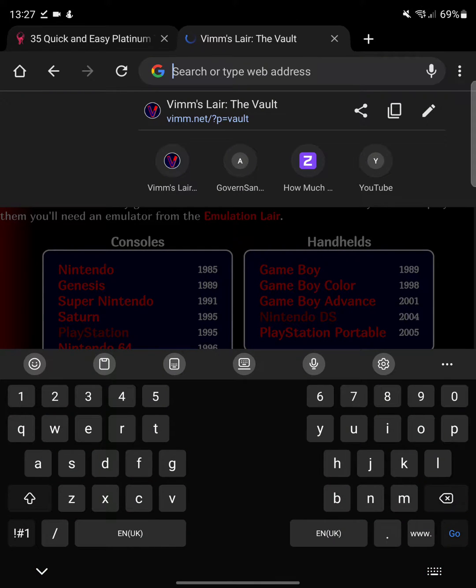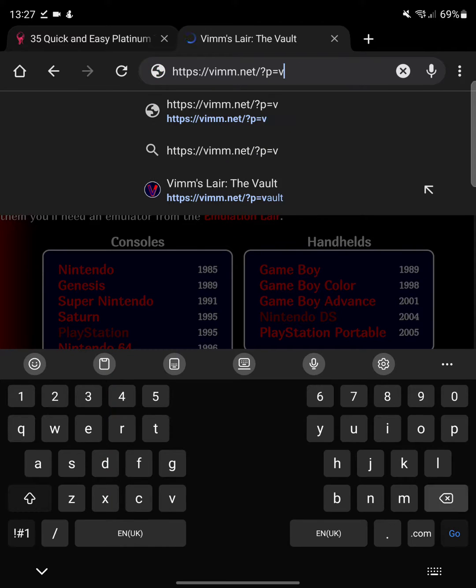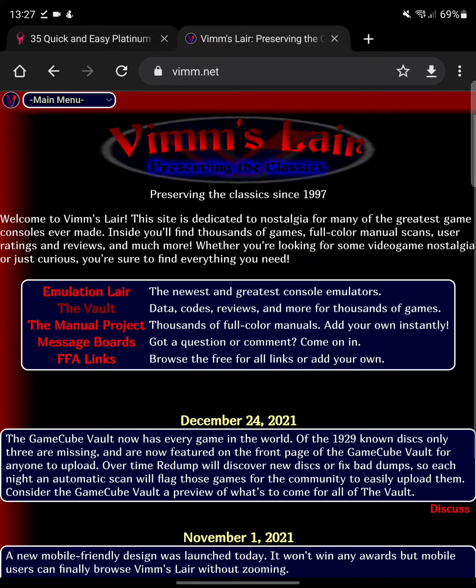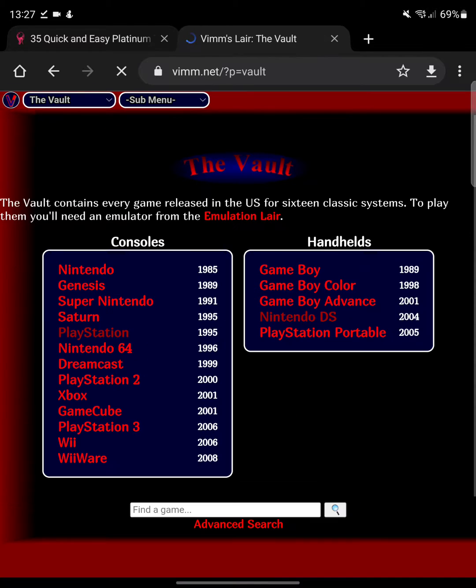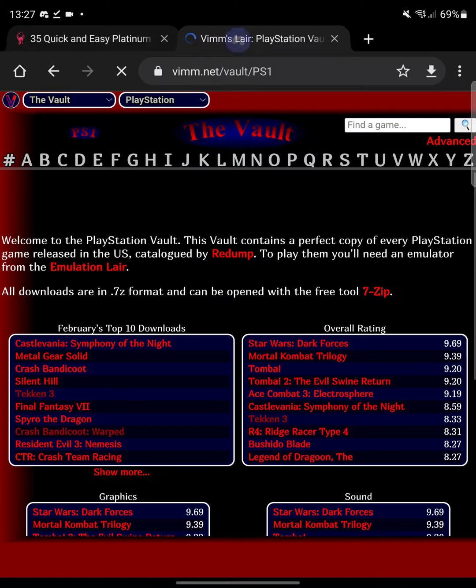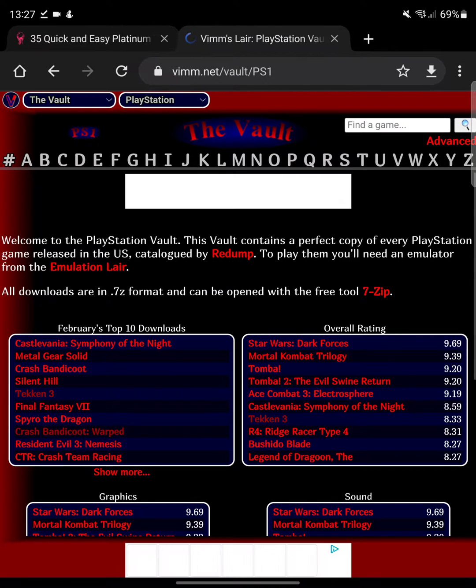Now, if you go to vimm.net, it'll look like this, and this is where you can get ROMs from. Again, this is for educational purposes, and I recommend that you actually own the games. Go to the Vault. This is virus-free and works really well. Go to PlayStation, and you can download your game right here.